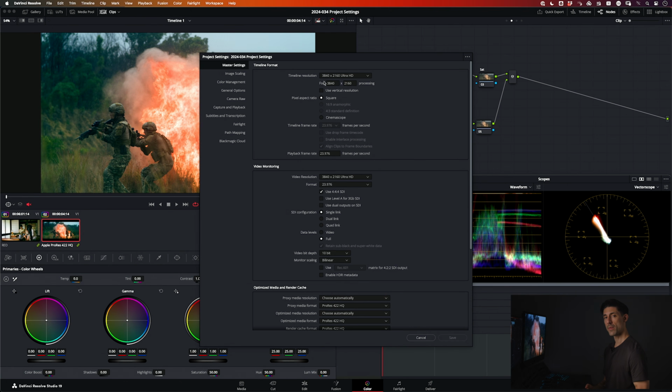Now, with that said, temporarily, while you're grading, if you want to drop this down in order to get better performance, you can do that. But even if you're going to temporarily drop things down, you first want to make sure that you are going back to full resolution before you go over to your deliver page to render it out. And you also want to make sure that your aspect ratio is matching.